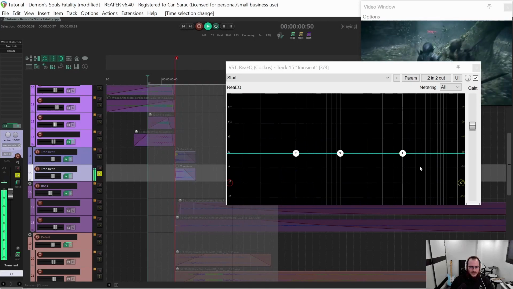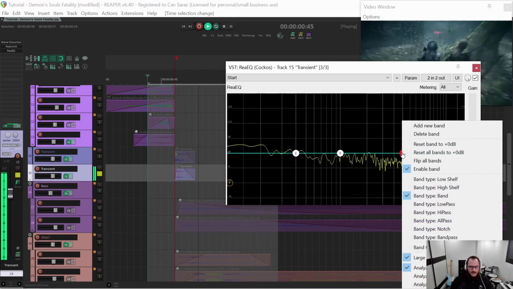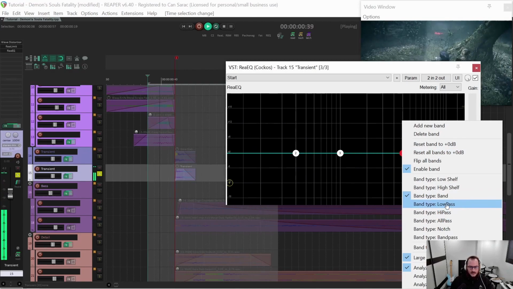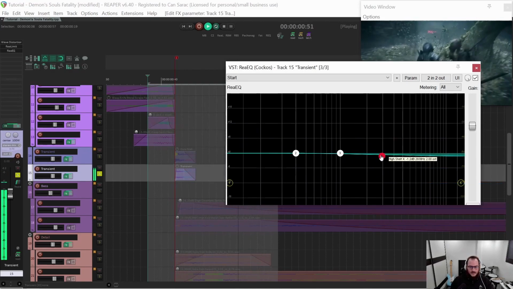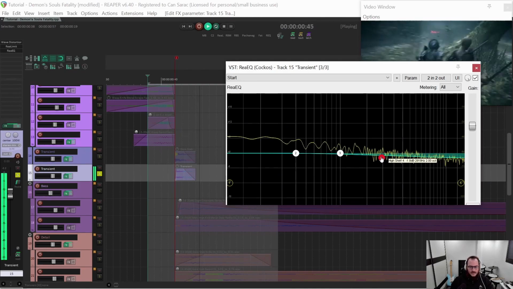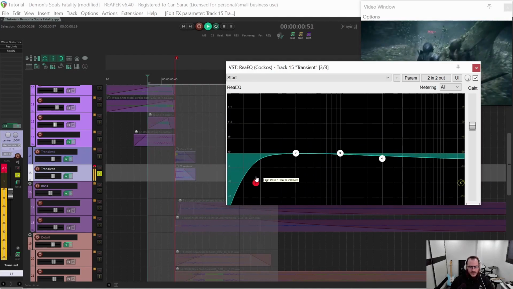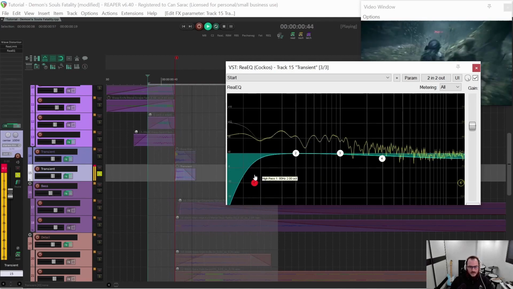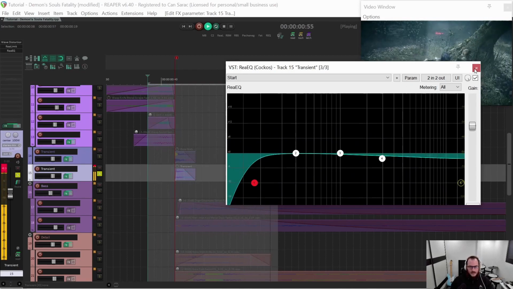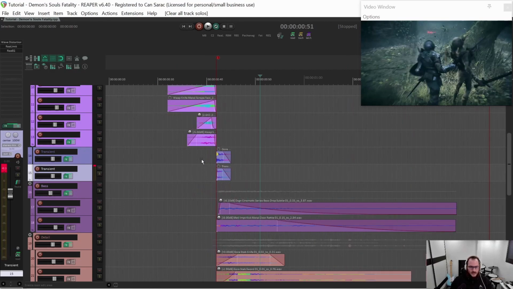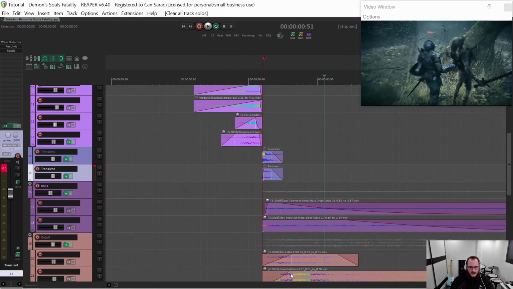Maybe make it a little less bright. High shelf. Just a little bit. And maybe get rid of the very low stuff. It makes a huge difference. It'll make more sense when I show it. We can just delete this maybe for now.